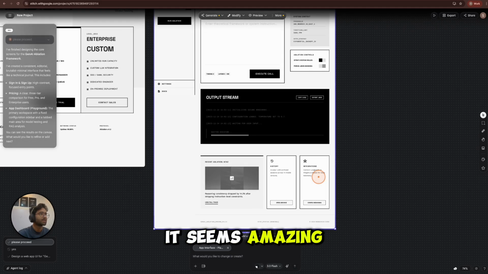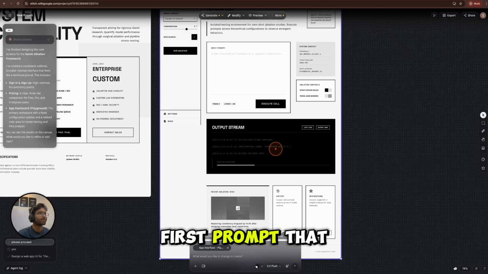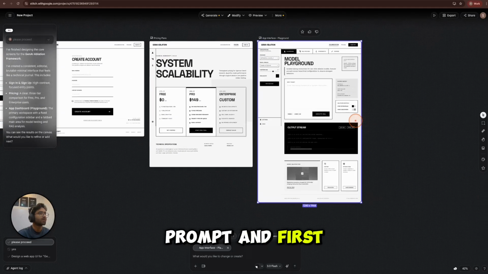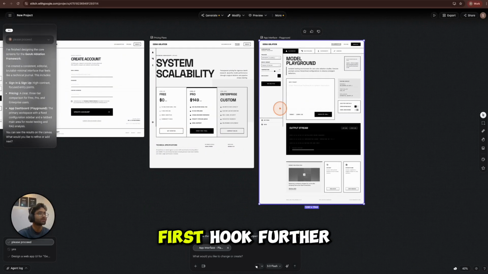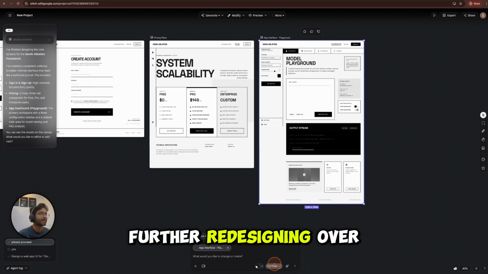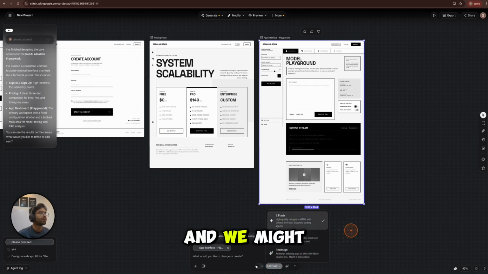It seems amazing. It is just the first prompt that I have given it. I have not done any iteration or redesigning yet. That is the output of the first prompt and first input, I would say, the first hook. Further, we can do some amazing prompting, and we can do further redesigning over here, and we might get an amazing output, I guess.